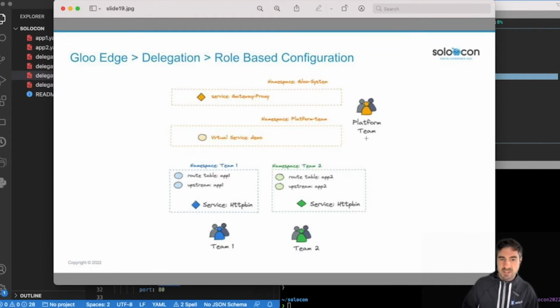Now we've got that all the resources related to team 1 are handled by team 1. All the resources related to team 2 are handled by team 2, and all of them are in different namespaces.